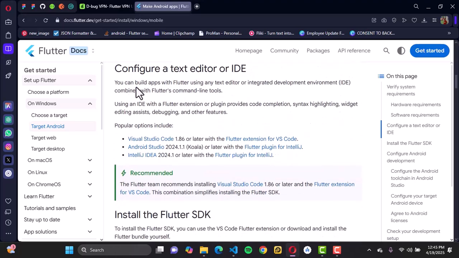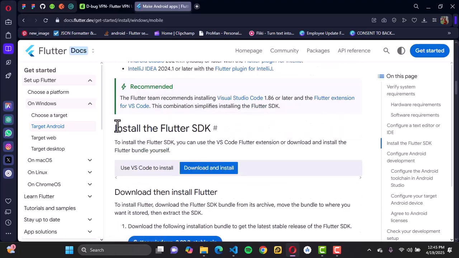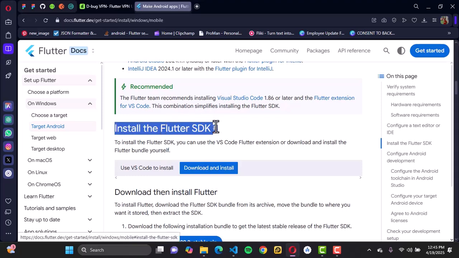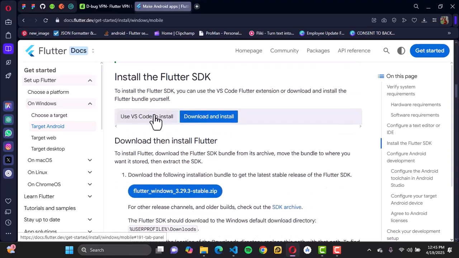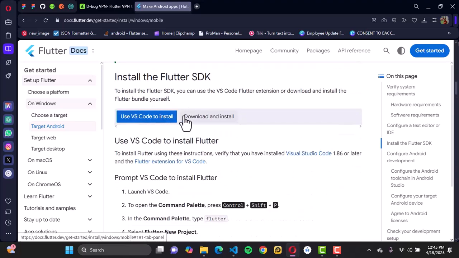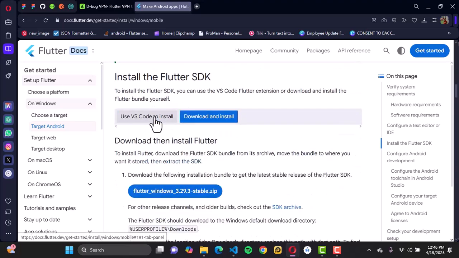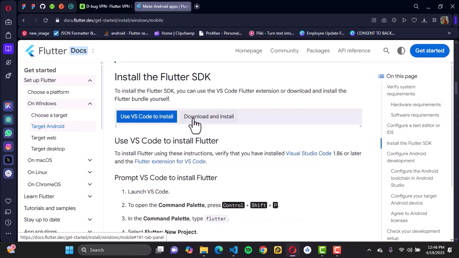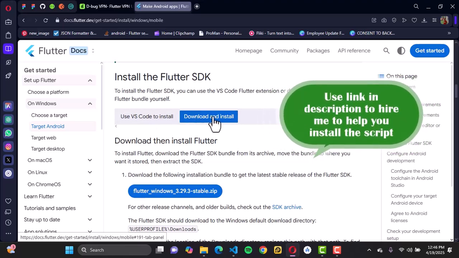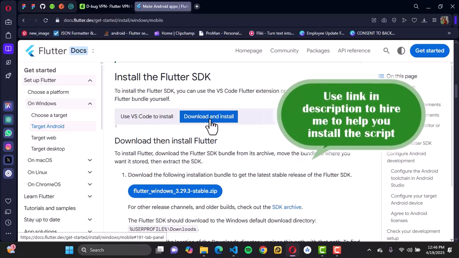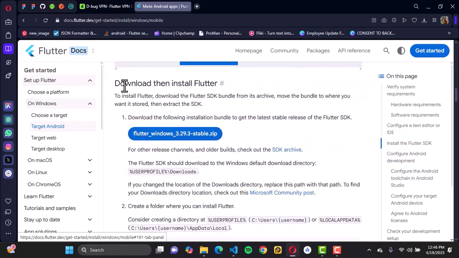Once that is done, you just want to go to the next option, which is what we've been waiting for: install the Flutter SDK. Alright, so there are two options here, and be sure which one you want to go for. We have use VS Code to install, and we also have download and install directly. For this video, I'm going to be showing you how to download directly. So download, then install Flutter.